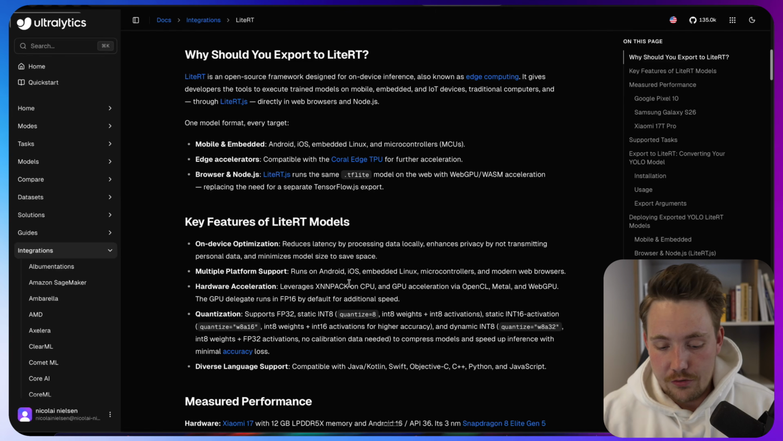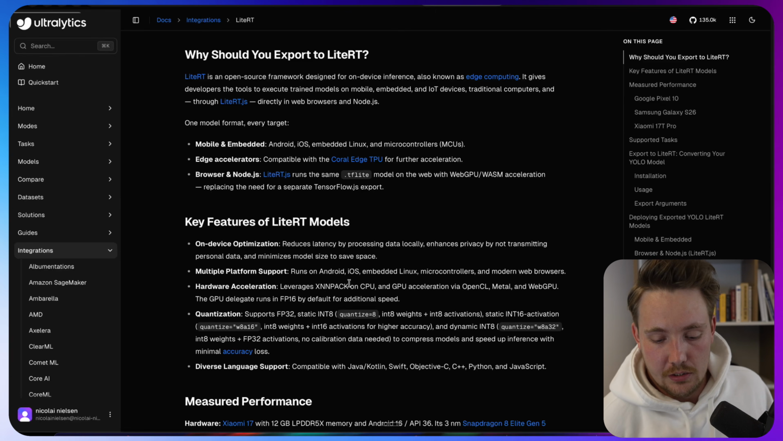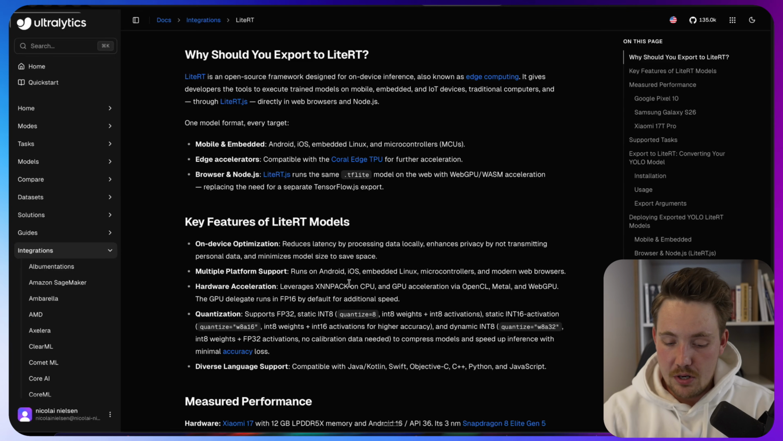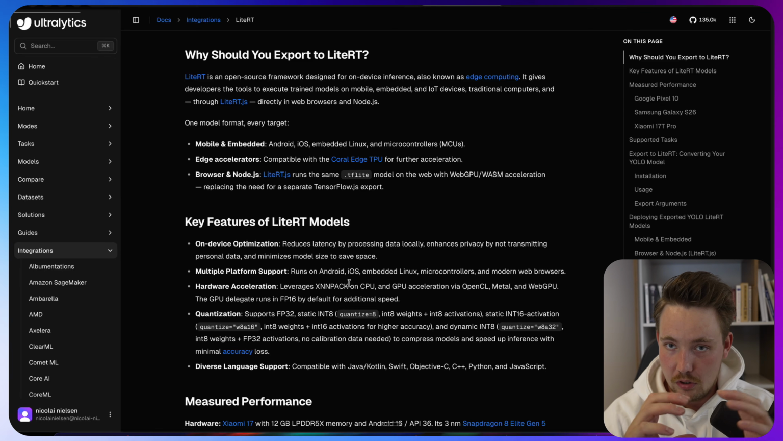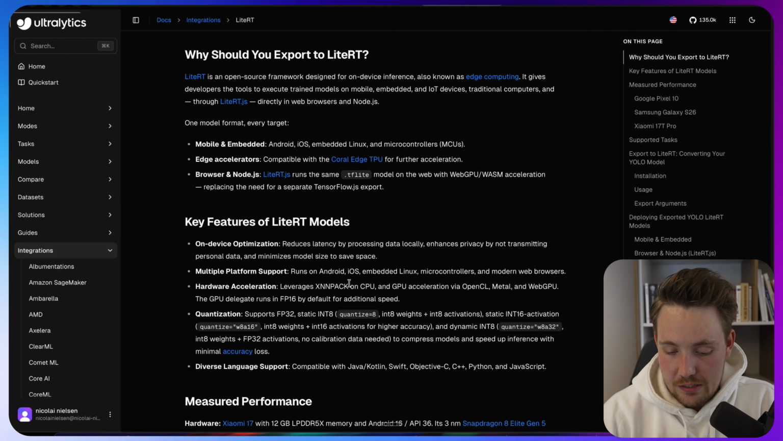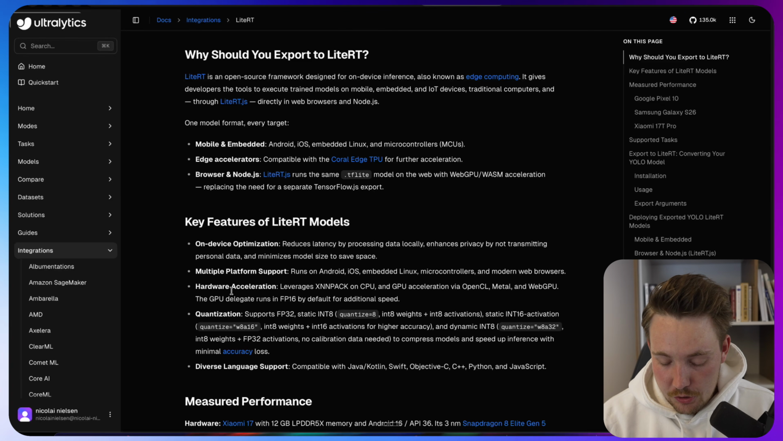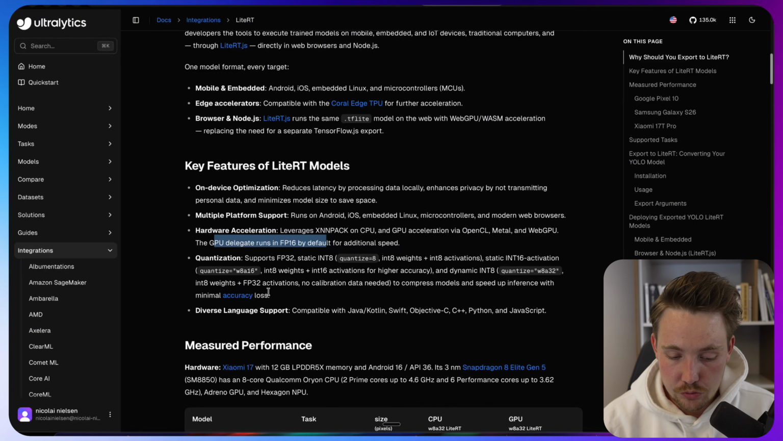It runs on Android, iOS, embedded Linux, like Jetson devices and Raspberry Pis, pretty much any embedded device or smaller computer running some kind of Linux distribution, microcontrollers, and modern web browsers. You can see some of the hardware acceleration: OpenCL, Metal, WebGPU. It runs in floating point 16 by default. You can also do quantization.